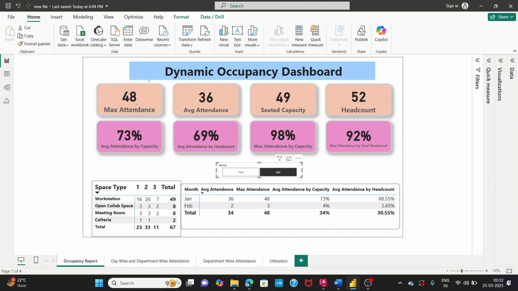We first start with the high level data and then we dig deep down. So we are saying at a max 48 people came to the site. This is a very important piece of information to start with because it is telling the management that on this particular site in the month of January, a maximum of 48 people came and used the facility. And on average 36, it is telling again that a total of 36 staff members on an average use the facility in the month of January. And it is telling you that while we have a seated capacity of 49, only 36 people use the site. It is saying that the headcount based at the site is 52.